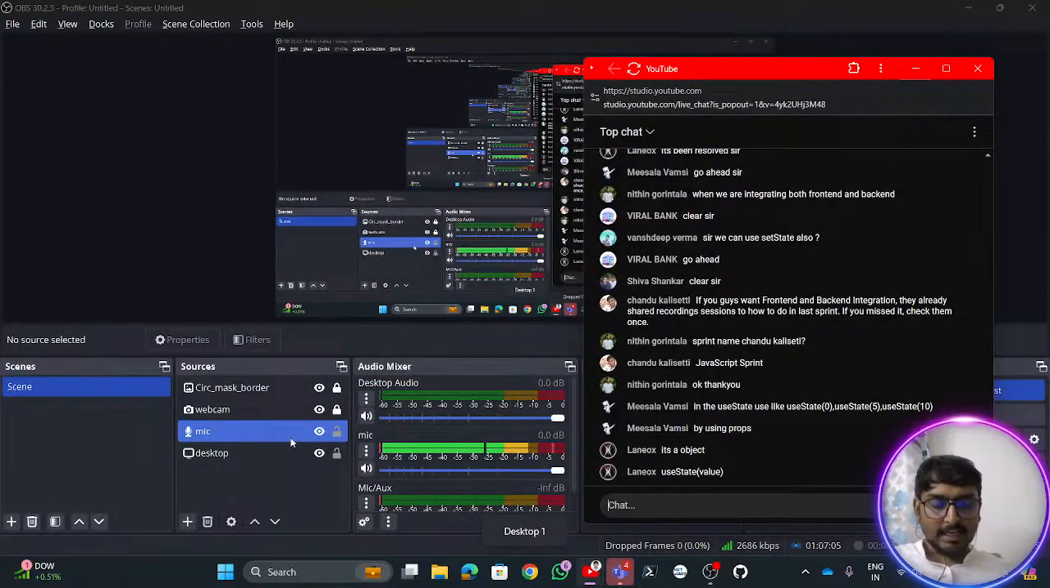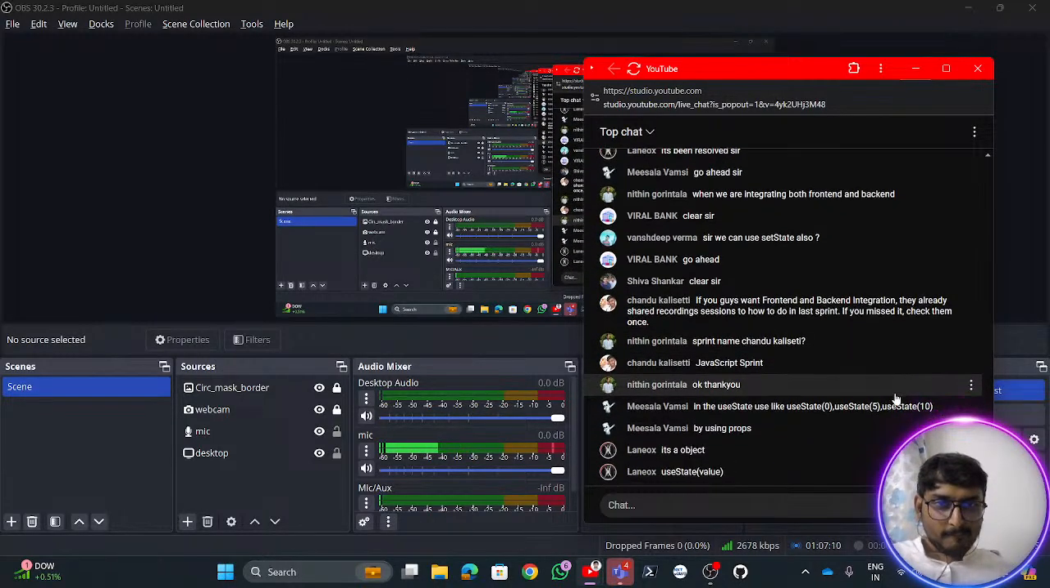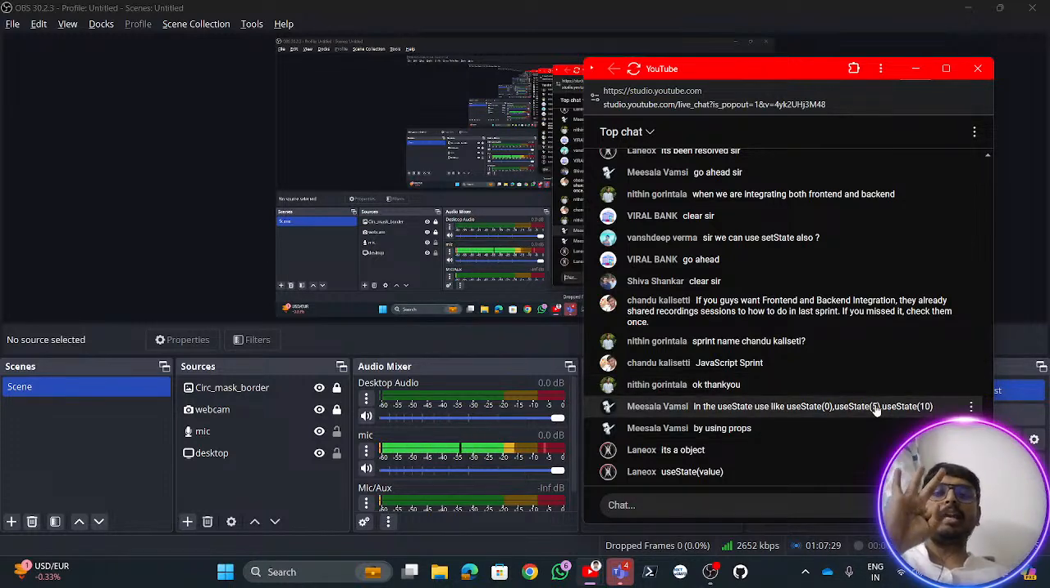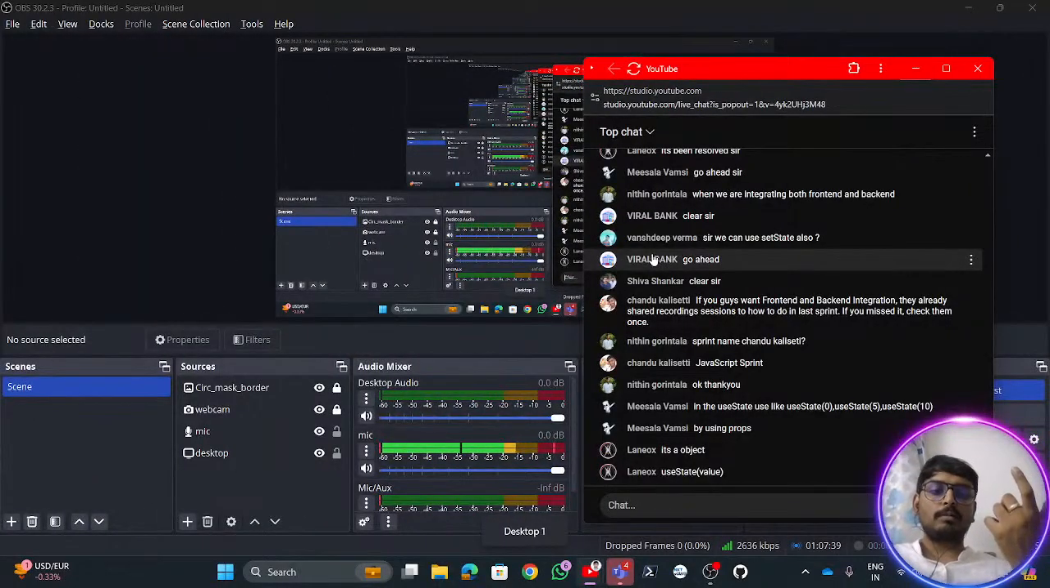So till this point, does anyone have any kind of doubt? React Sprint, Nitin, it is actually React Sprint. Regarding the point that we need to define 3 useStates: instead, here I have used this one simple thing. I got it as a prop and included it as an initial element in one single useState. So it solved my problem.